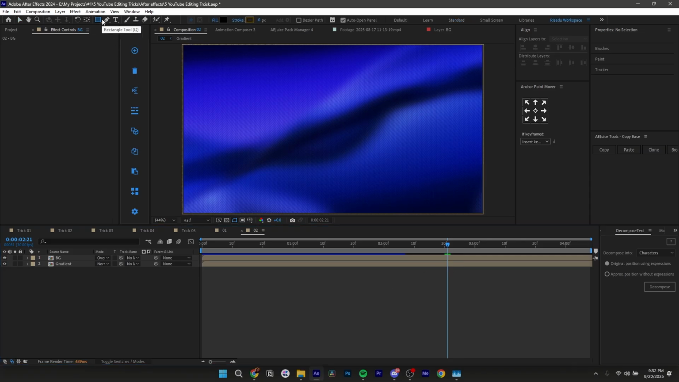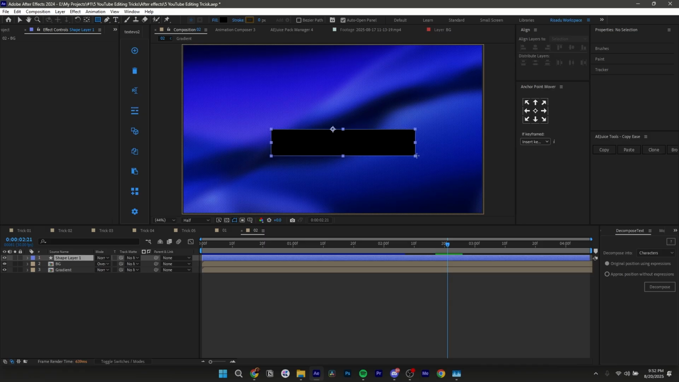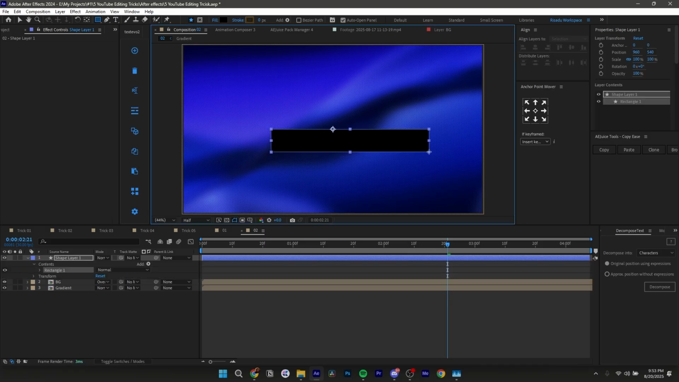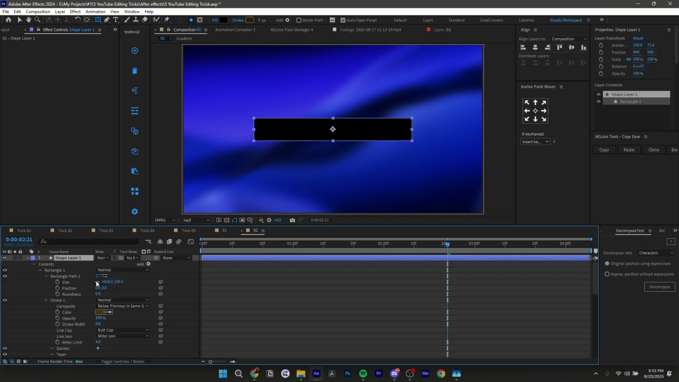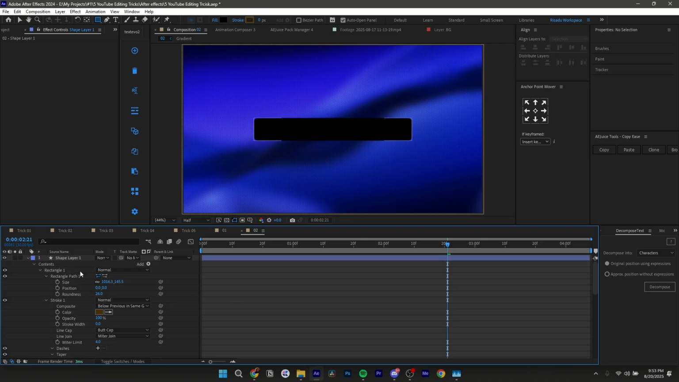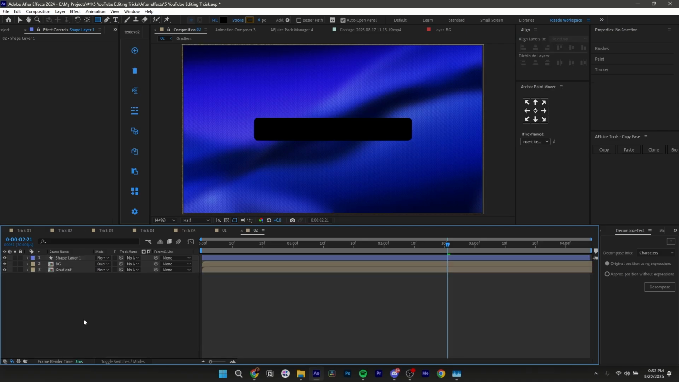So the first thing that you have to do is get your rectangle tool and basically make a simple shape that you can add your own text inside of. Once you've done that, you can customize this according to how you want. I'm just going to increase the roundness just like so. Once we've done that, we'll actually start creating this.